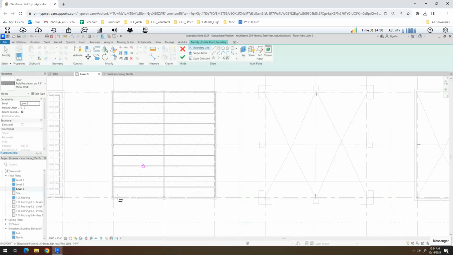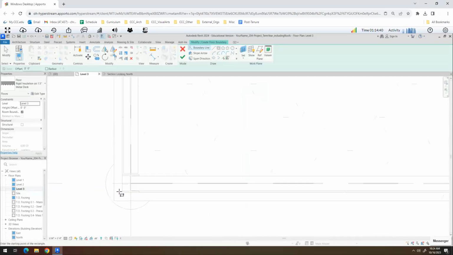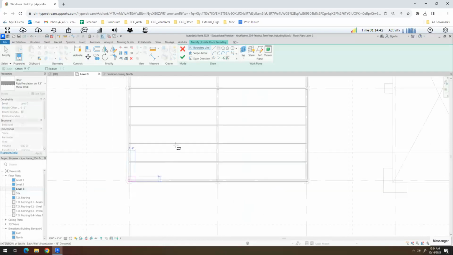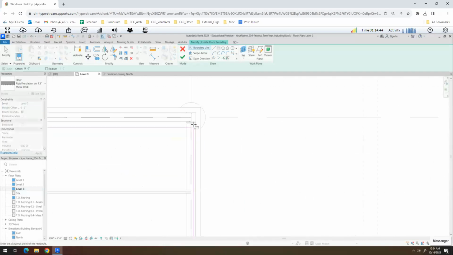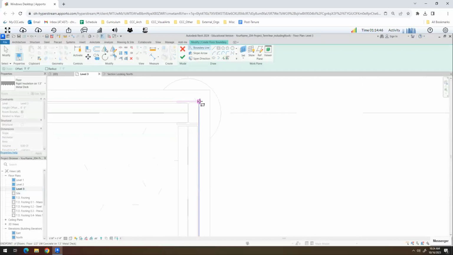Right, and I will go ahead and, like I had done before, I will make a rectangle that sits on top of this roof. And I'll hit the check mark.